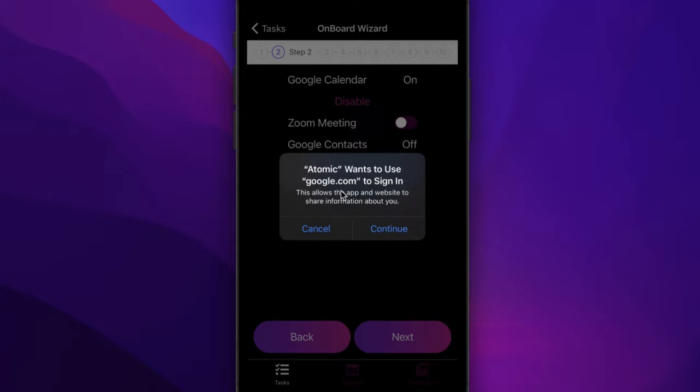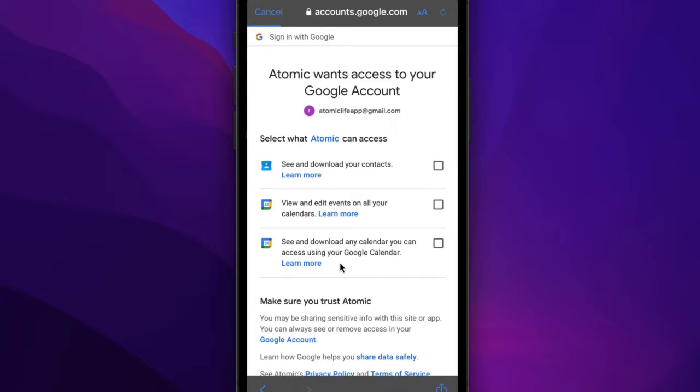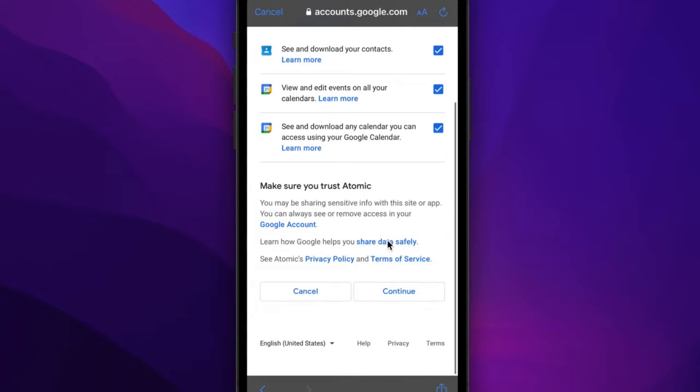Atomic wants to use Google to sign in. This allows the app to share information. It's the default account. Yes, this hasn't been verified, and still continue. And so I want to give Atomic access to contacts, calendars, just view and edit events, and also read the calendars itself. And that's about it. And then I click on continue.